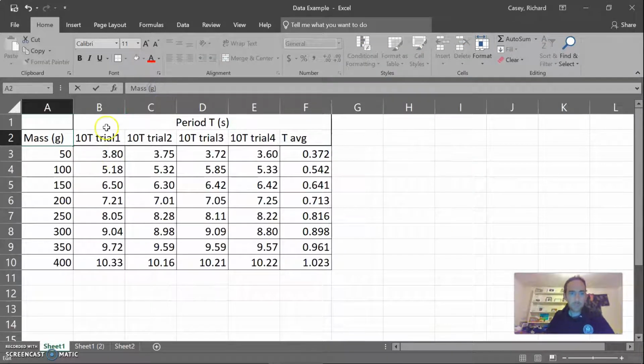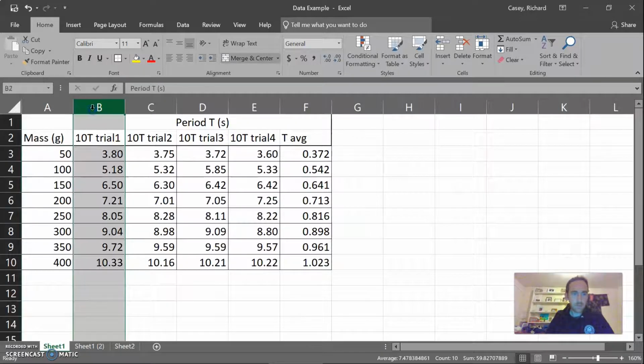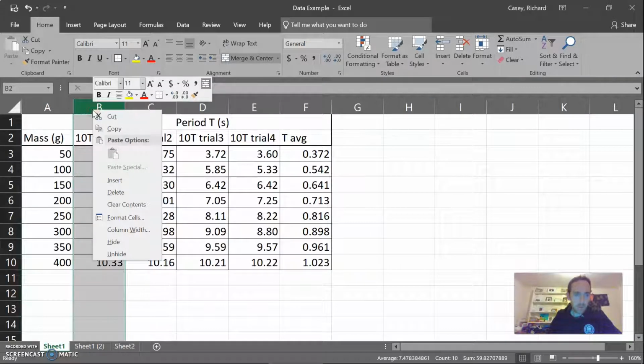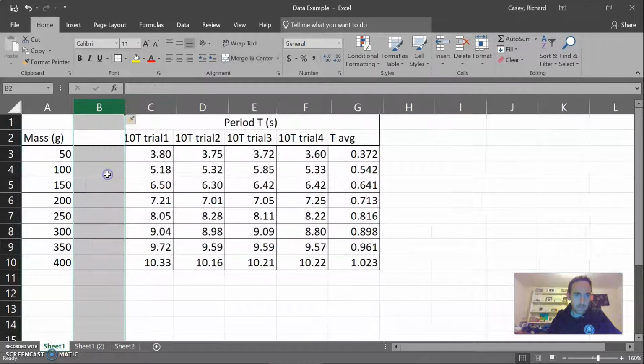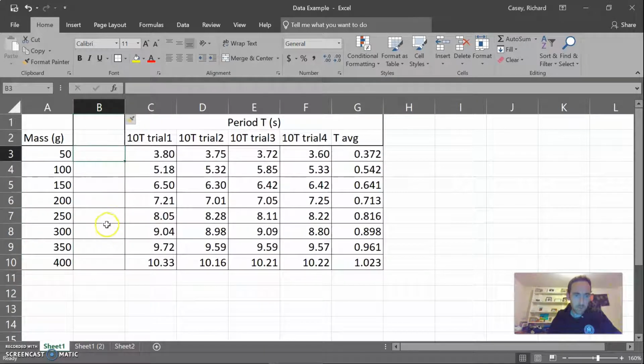So what we can do is put in another column. I'm going to click on this column here, right click, insert. I'm going to put in another column, and we're going to call this mass kilograms.